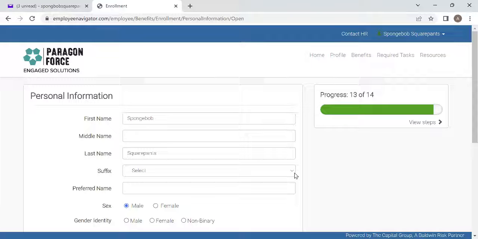Hi everyone, I'm going to show you an overview of what navigation looks like and how to enroll in benefits. I've already logged in under a demo account, SpongeBob SquarePants, as you can see up here in this corner.